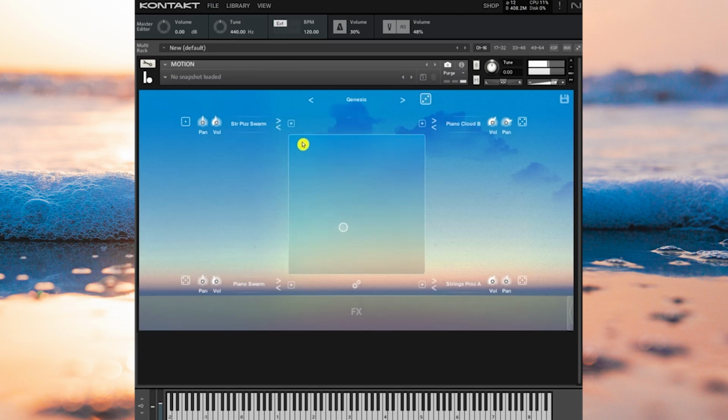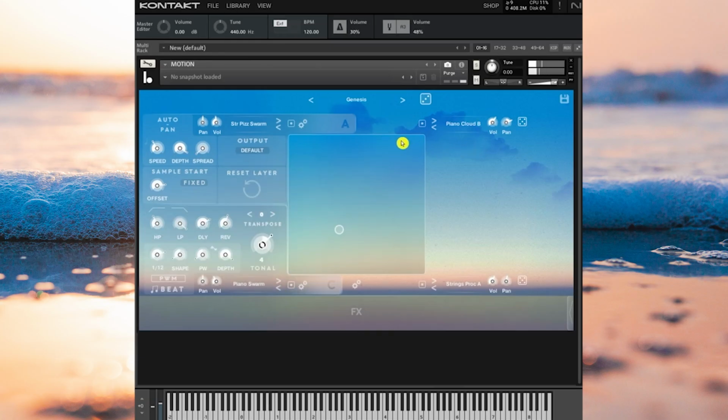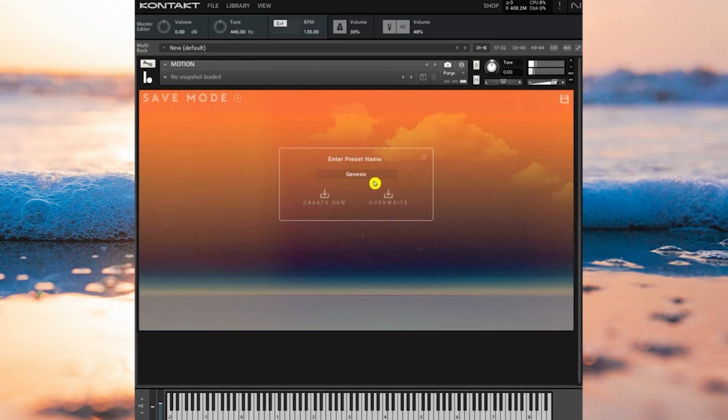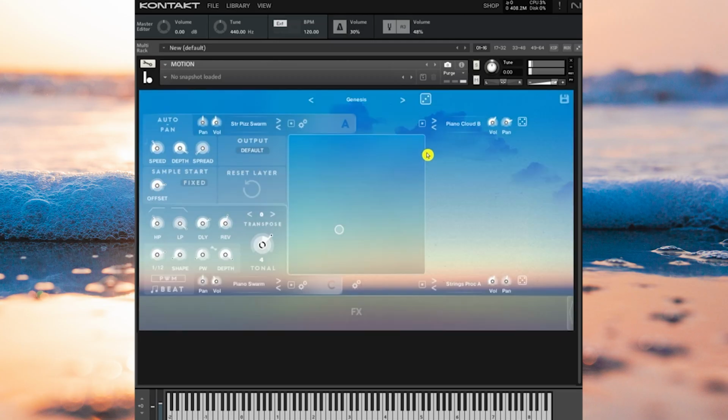And of course you click away to adjust to your heart's content, and when you're finally done, you can save it all as a preset.